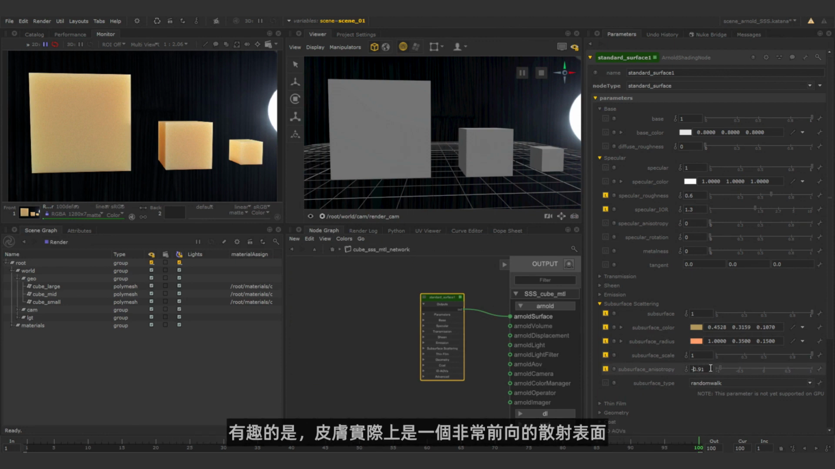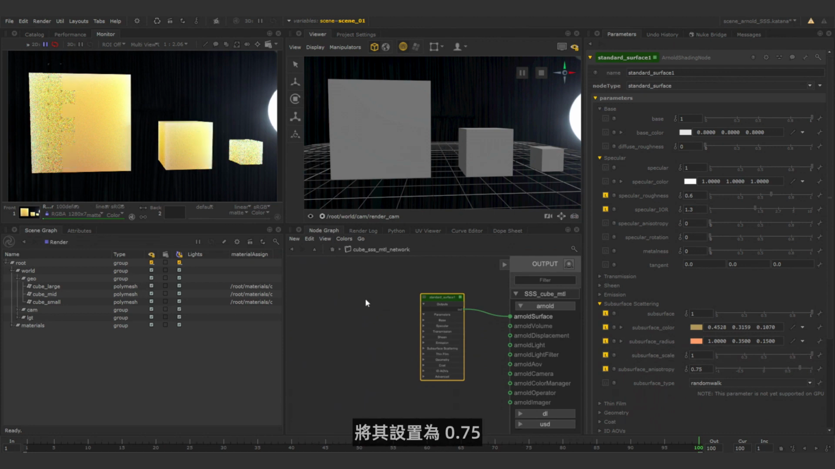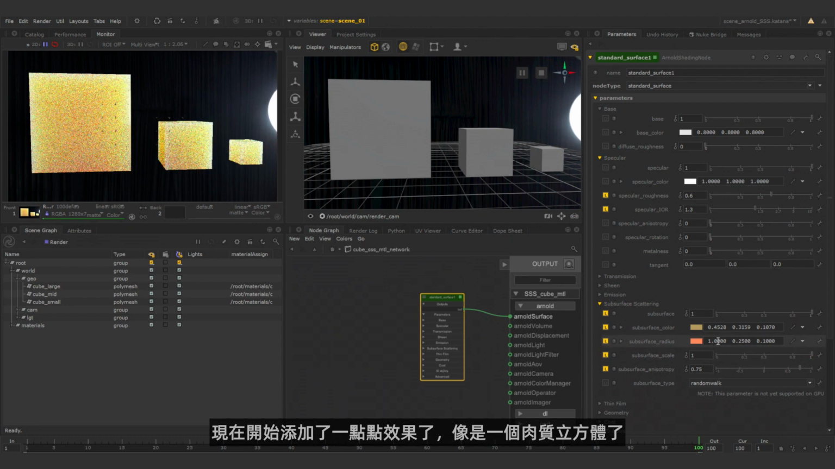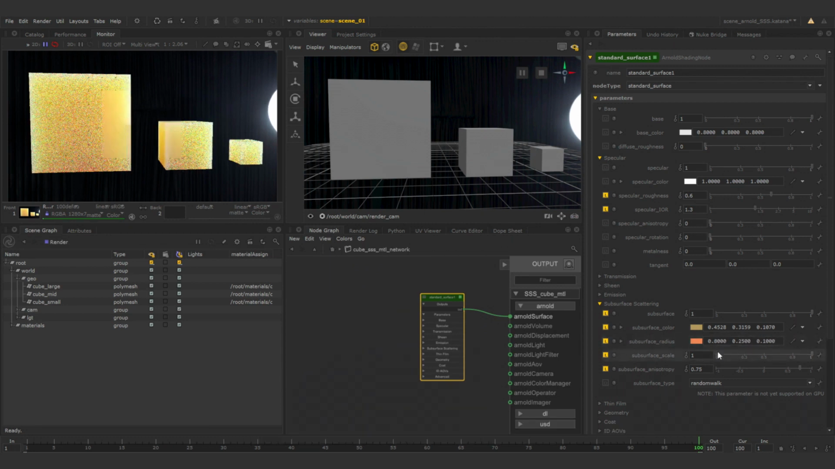And skin, funnily enough, is actually a very forward scattering surface. So we're actually going to want to have a positive value. So I'm going to set it to 0.75. And now we can begin to feel a little bit more like this is a fleshy type cube.